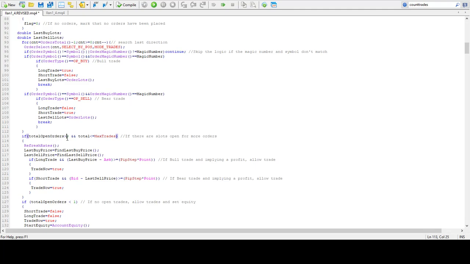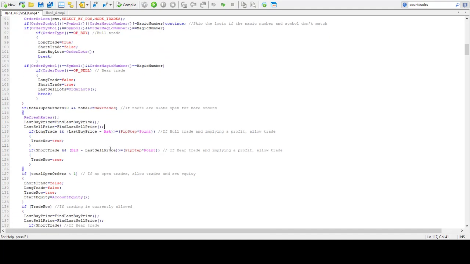If total open orders is greater than 0 and total is less than or equal to max trades, pretty much saying you have more than one order and you have space for at least one more unique order. It refreshes the rates, finds the last buy and sell price. If long trade is up, or if it is bull trade, and then it compares the last buy price minus ask to greater than or equal the pip step times a point, it allows trading.